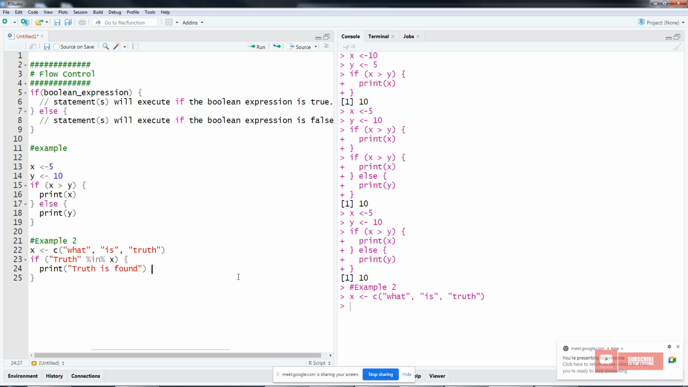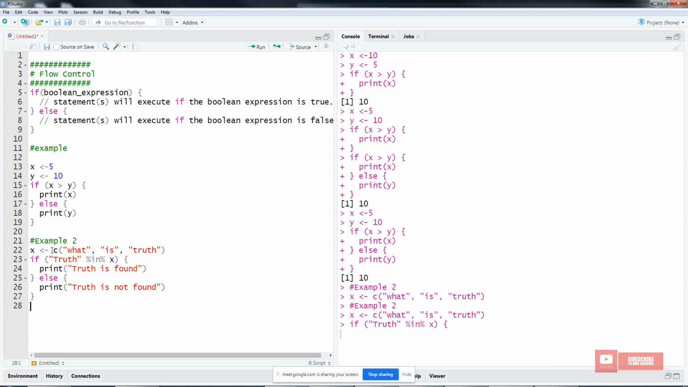Kalau tak jumpa, else print benda lain lah, print truth is not found. So kalau kita tengok dekat sini, dalam X vector ni, the word truth with capital T is not in X vector, right? So that's why kalau kita run this one, dia akan print truth is not found.